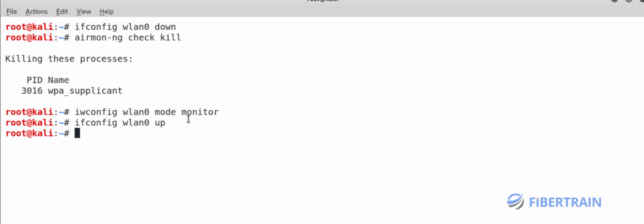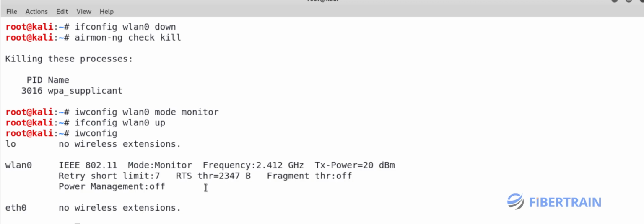Okay, so now that the adapter is back up, we are going to check to see the mode that the adapter is in now. So we can do iwconfig and hit the enter key. You see that it has changed from access point mode to monitor mode. Alright, so first step done.